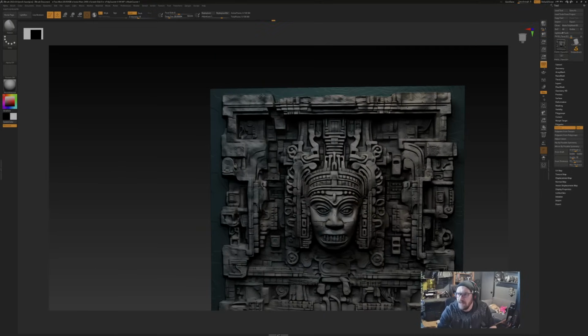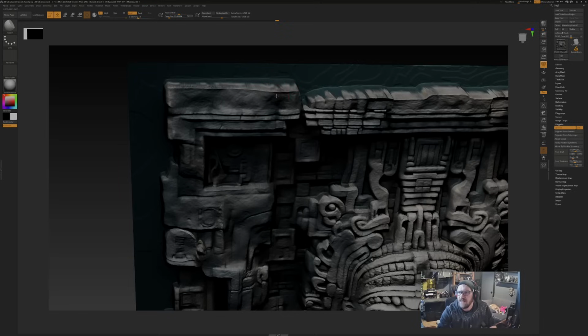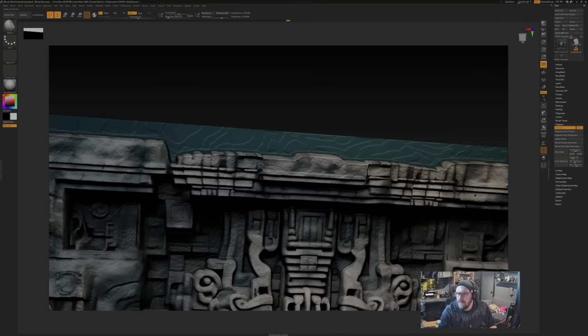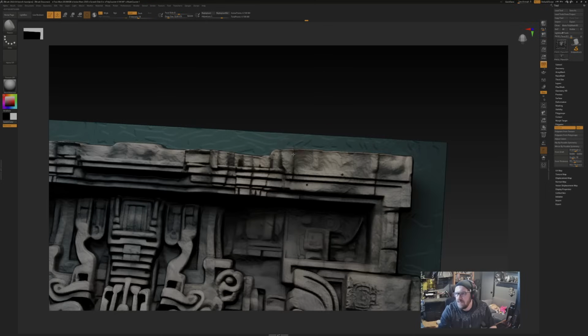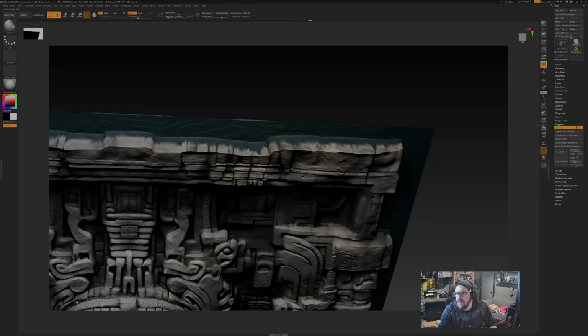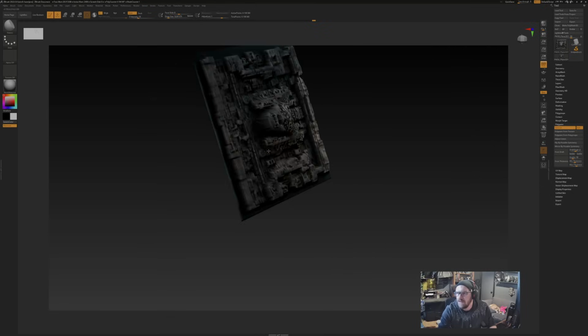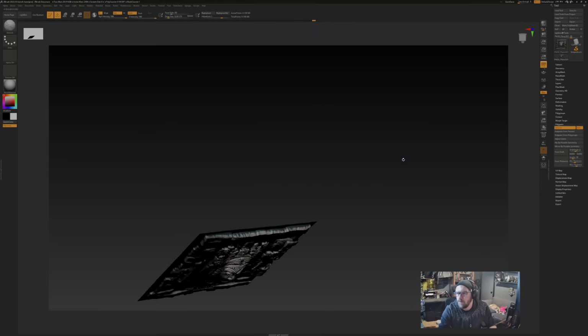Again, some of these edges kind of get pushed up, so probably make my brush a little smaller and just push those edges back a bit. Again, take a little bit of time at this stage just to refine your sculpt, refine the model. I'm doing this really quick for the sake of presentation.